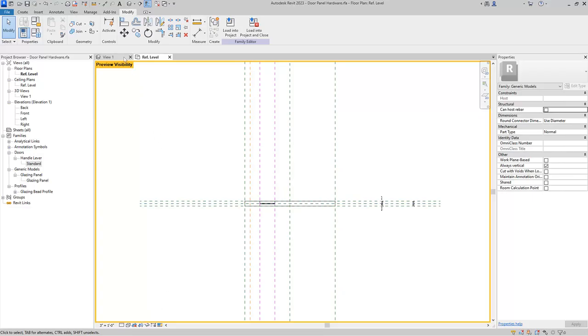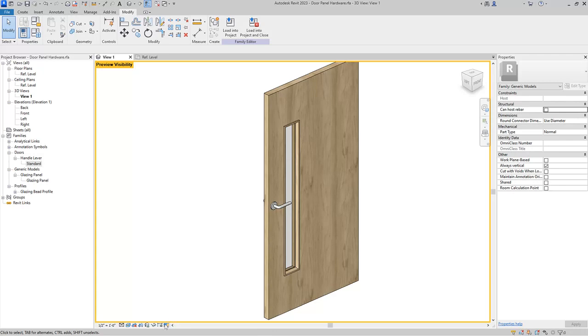Okay, let's switch back to our 3D view, and on the View Control bar we'll deactivate our Preview Visibility.